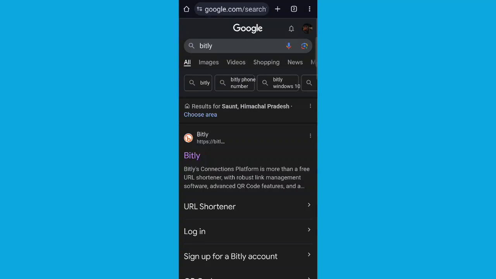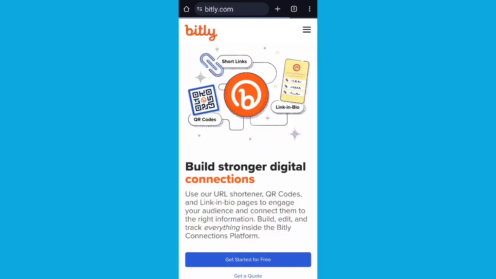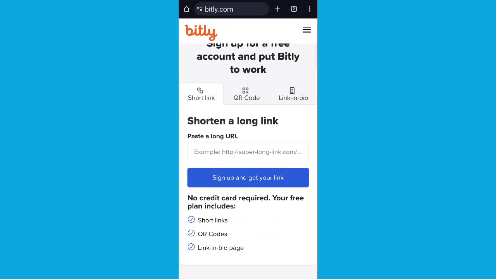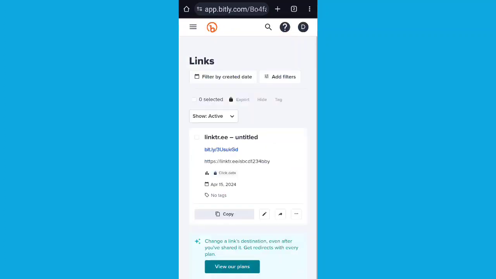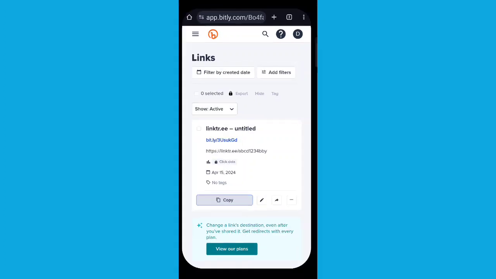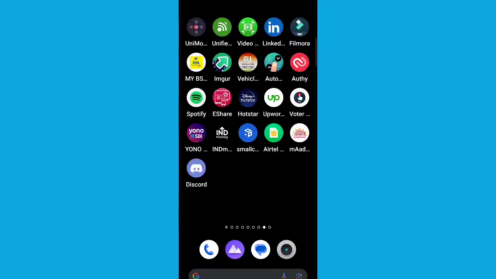Bitly, yep. After that, click on the first website. Over here, you have to paste your link that you copied, and you have to sign up before you get the link. So I'll just do that. After signing up, you'll get your link. So just copy it. It says copy in the middle. It says copied. Now, what you have to do is you have to open your Instagram account.